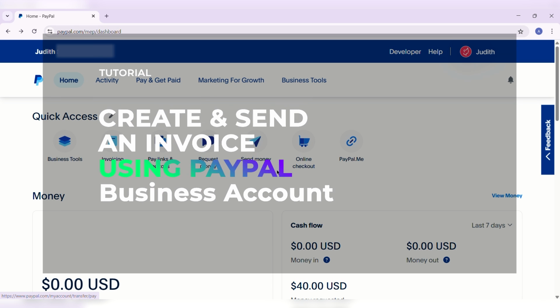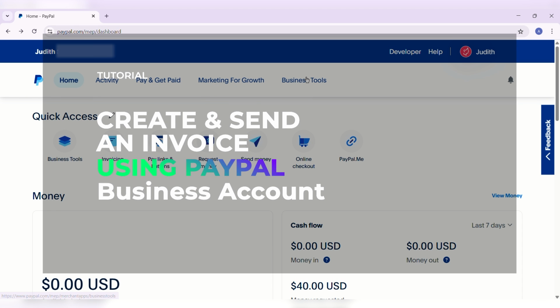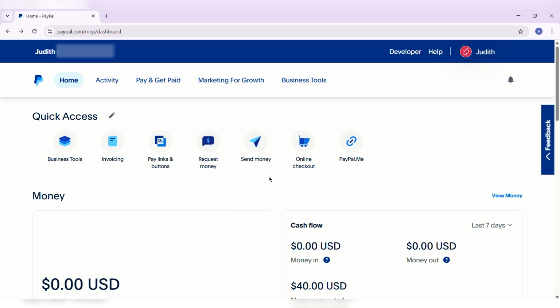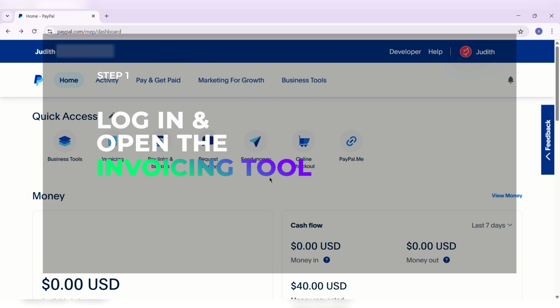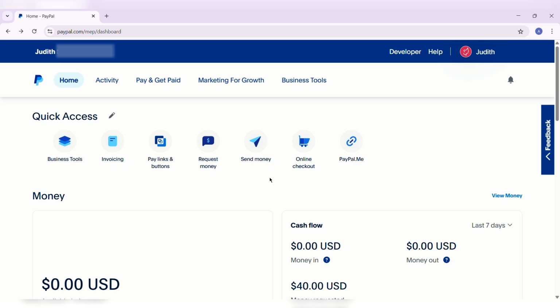Hi there! In this quick guide, I'll walk you through how to create and send an invoice using a PayPal business account. It's a super helpful tool if you're running a freelance business, selling services online, or working with clients regularly. Let's dive in. First, log into your PayPal business account at paypal.com.